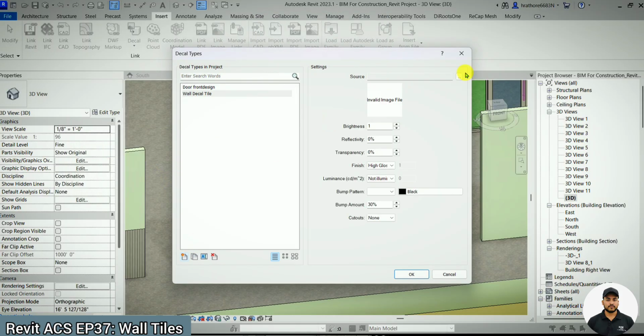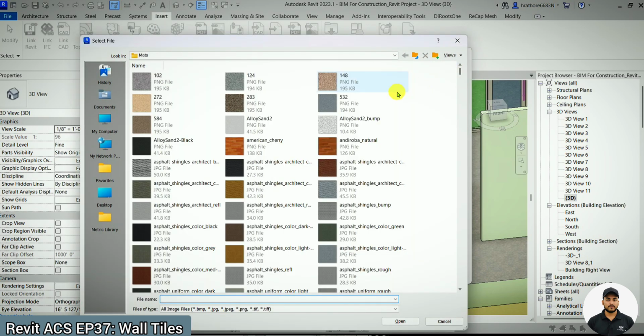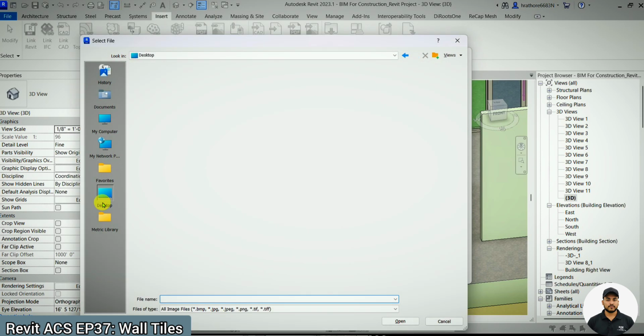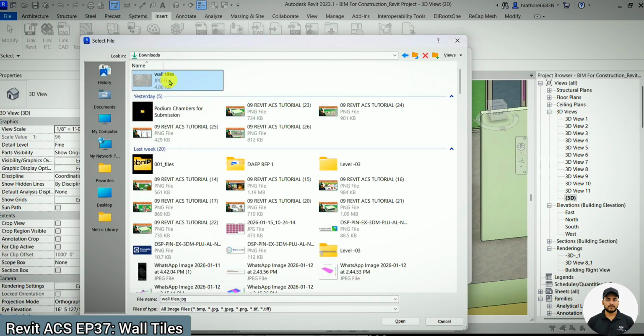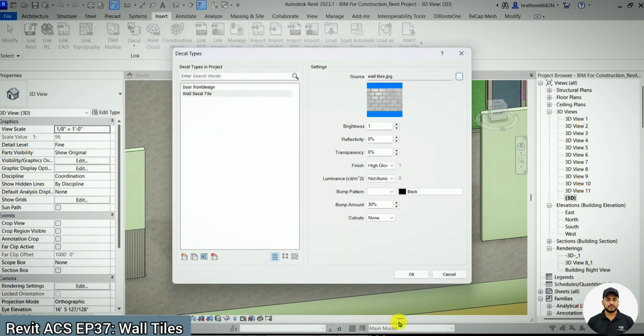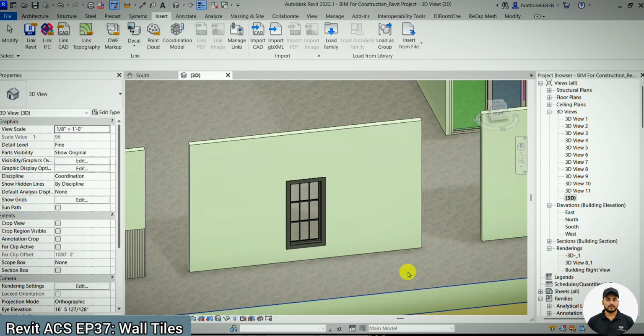Here you have to choose the image location. You can choose from here also, but I have downloaded an image from the net, from Chrome, so I am using that image. I will simply click open and this image will be applied. Here you can adjust the brightness, reflectivity, transparency as per your requirement. Simply click okay.